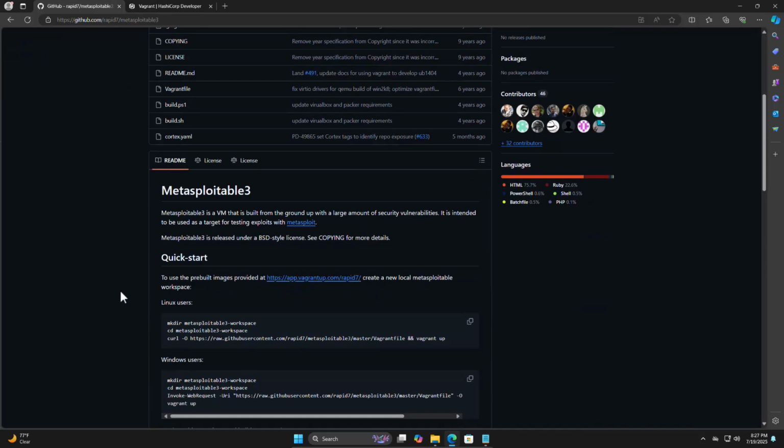To put it simply, Metasploitable 3 is a virtual machine that is built from the ground up with a large amount of security vulnerabilities. It is intended to be used as a target for testing exploits using Metasploit. This is definitely an excellent target system that aspiring and even seasoned ethical hackers and penetration testers should implement within their lab environment to safely test exploits, build exploits, and see the potential impact and effect of it.